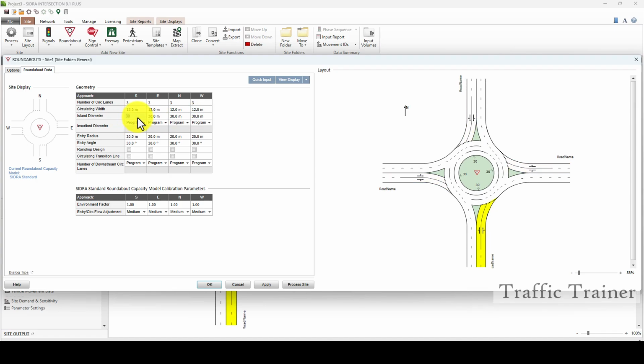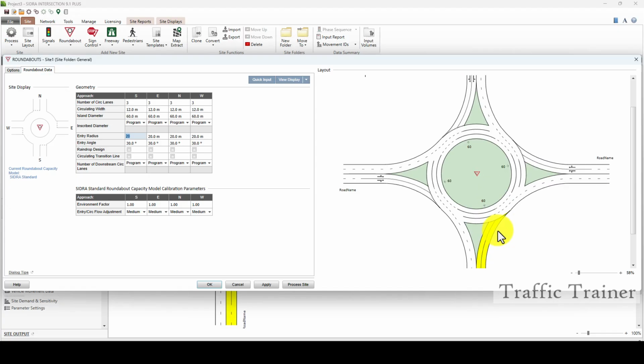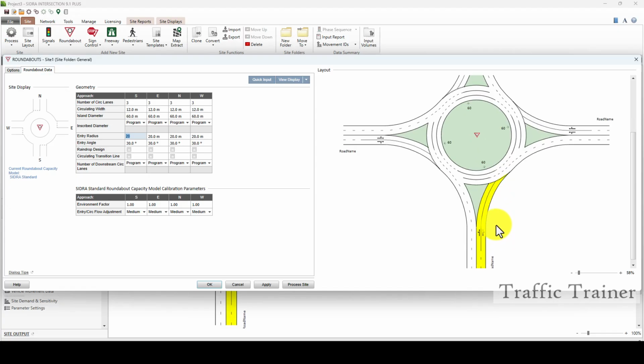Then the diameter. The diameter, as I told earlier, is not 30. It's 60 meters. So I'm going to change it to 60 meters. Like this. The entry radius is the angle at which this curve, the radius of this curve. So this is not 20, it is too sharp. This radius is, in our case, 40.